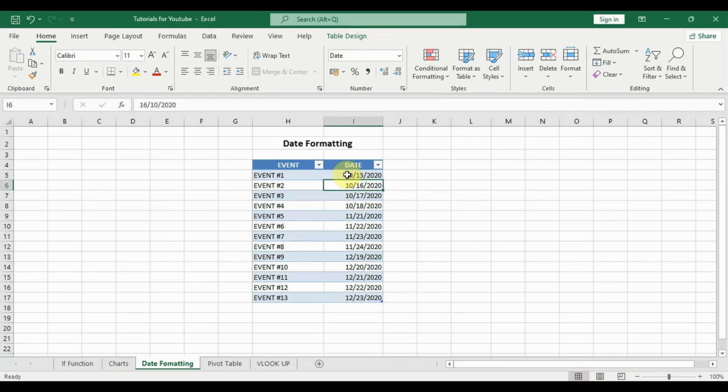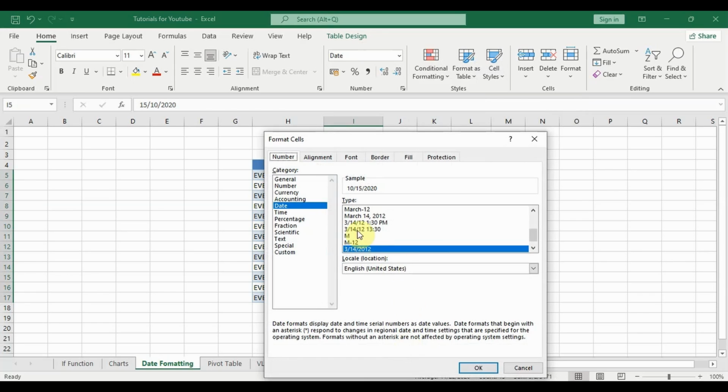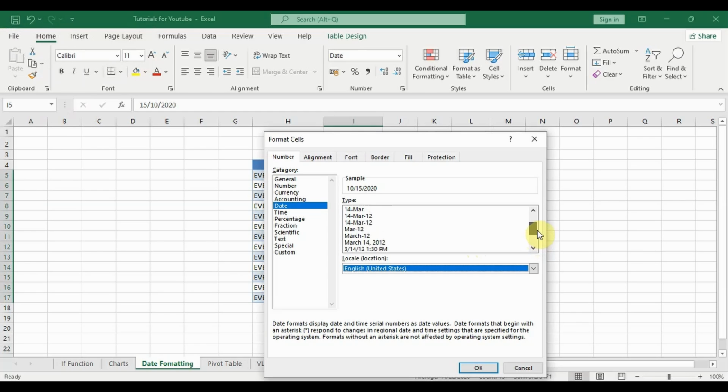Let us change our date format by first highlighting all the data. Right click, go to Format Cells, select Number tab and select Date. Here we will see more date format options. Checking here for our day, month, year format, and nope, it's not there.